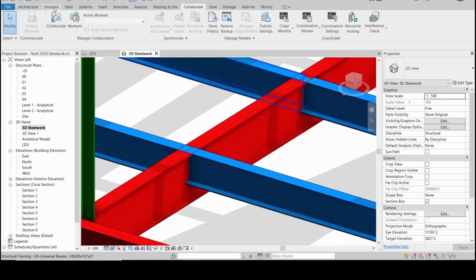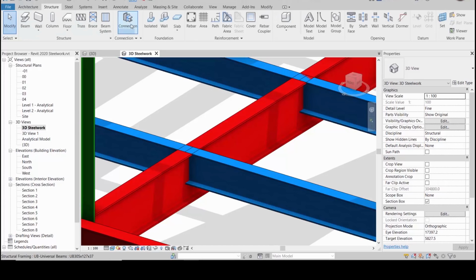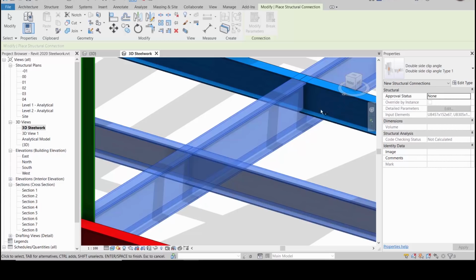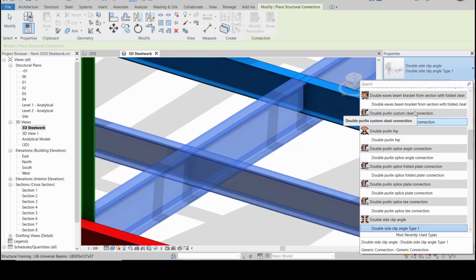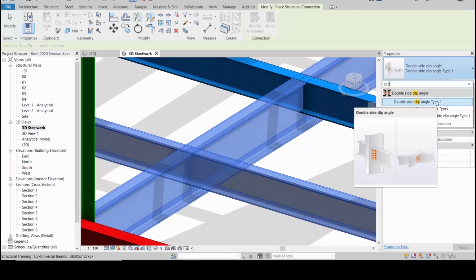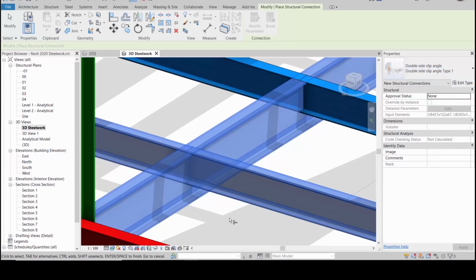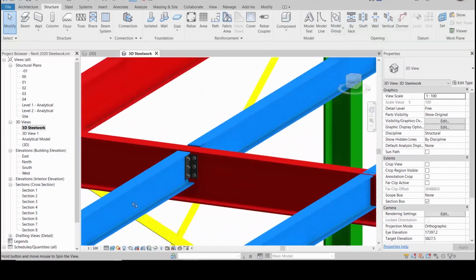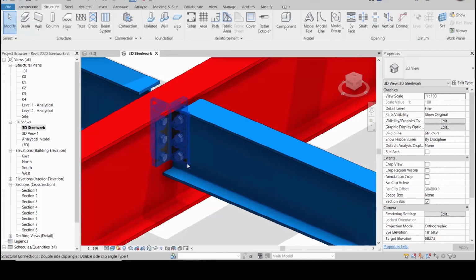So let's go to our structure ribbon, click on connection, make a selection set of the elements we want to connect over here. Search for our connection type. So I'll just do a clip connection in here, and you can see I've got one here, double-sided clip angle, and press enter to accept that parameter. Okay, so you can now see that Revit's put the connection in. So I'm quite happy with that.